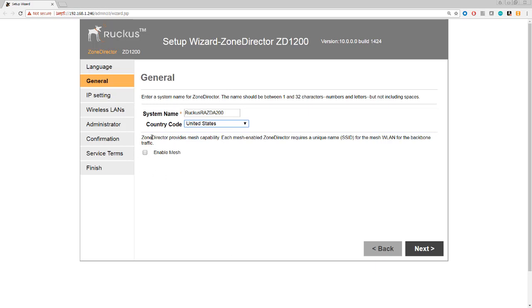And I'm not going to select mesh here at this point. There are very good reasons for not enabling the mesh until you actually need it, and we'll cover that in the mesh module. So leave enable mesh blank for now.